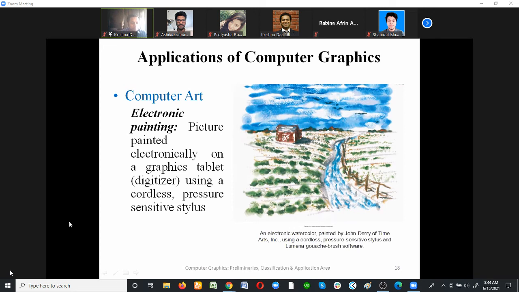What about you, Rupu? Rupu, can you tell me about the difference? Yes, sir. A basic difference can be between presentation graphics and visualization.